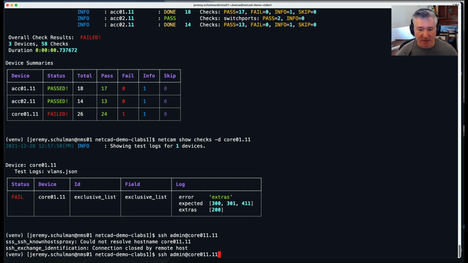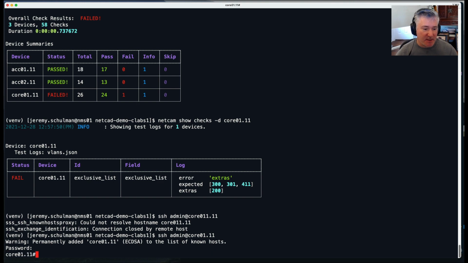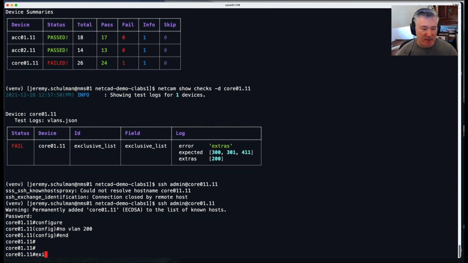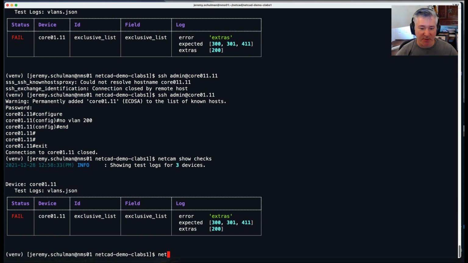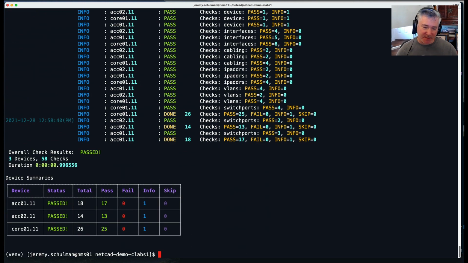I'm going to take it back off. Oops. Get that right, and just say no VLAN 200. Okay, and then we can run our checks again. Actually run the checks. All right, so everything's fine.